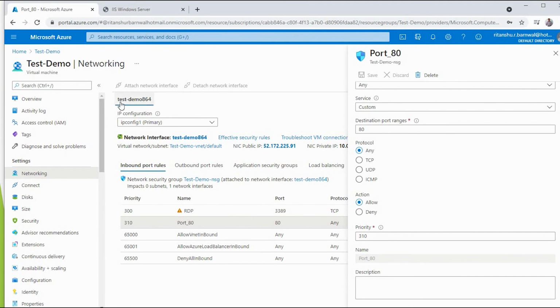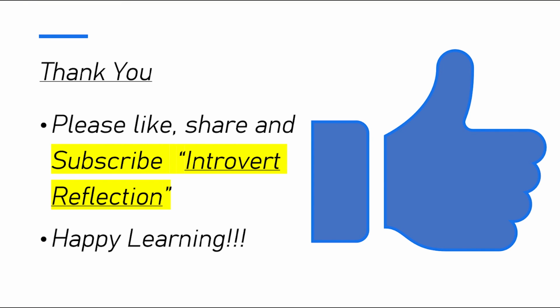We have completed our creation of the virtual machine and installing the IIS server. In the next video, I'm going to cover how to deploy applications on the Windows server.